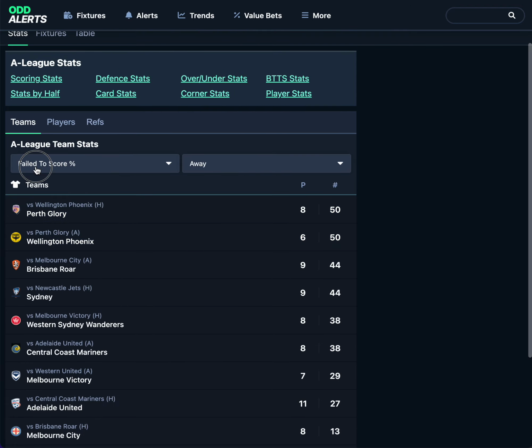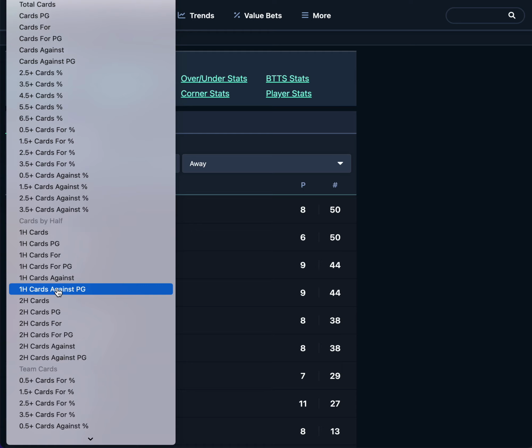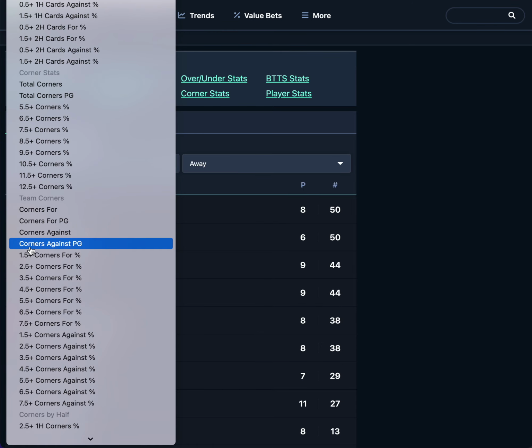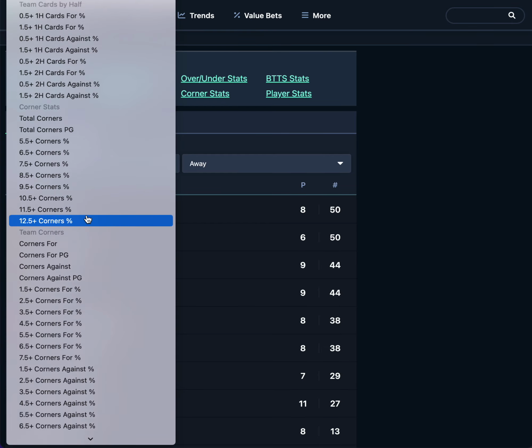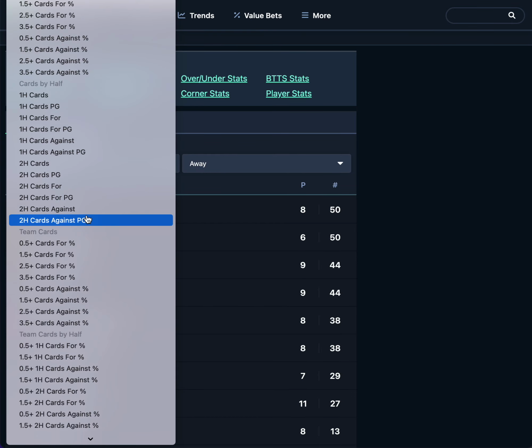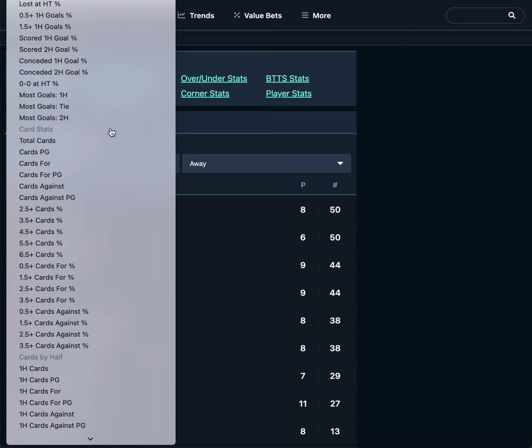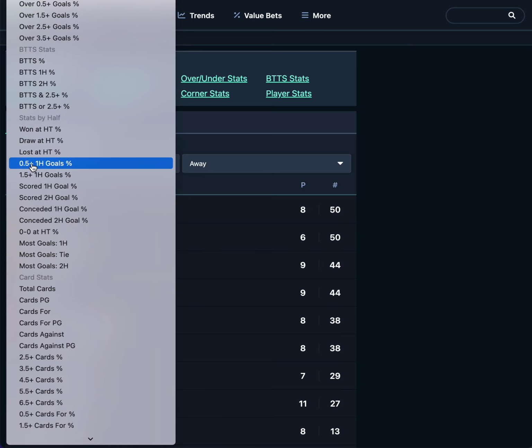So this is why it's quite interesting, because the top two in terms of failing to score are playing each other next. And if you look here, there is quite a lot of stats for you to dig your teeth into. Really every single stat you would need. Corners, cards per half, occurrences, it's all there.